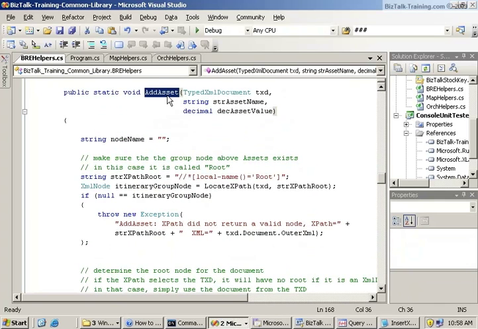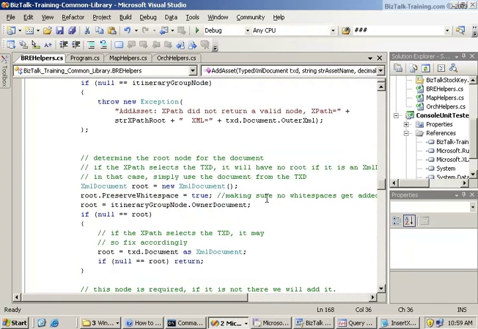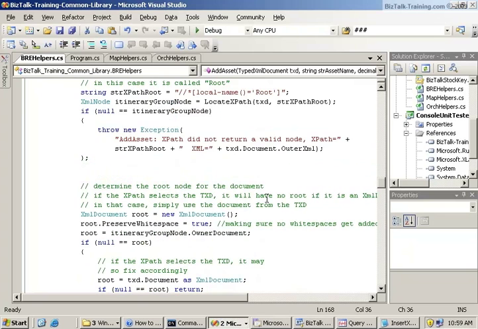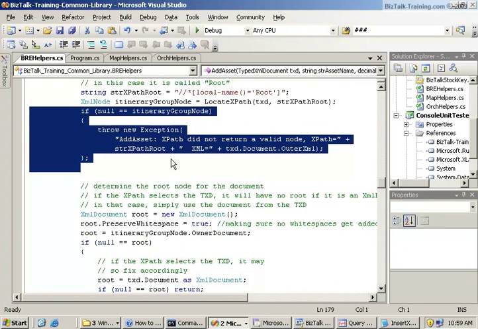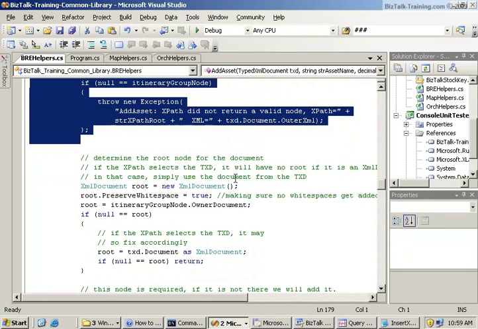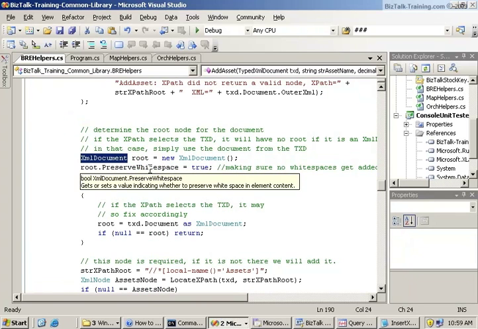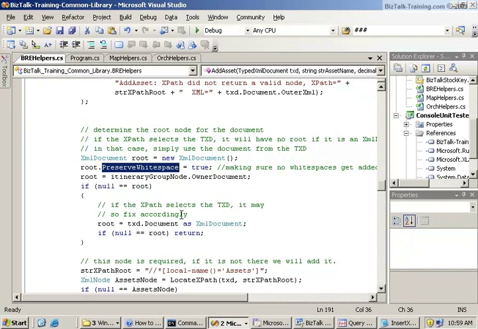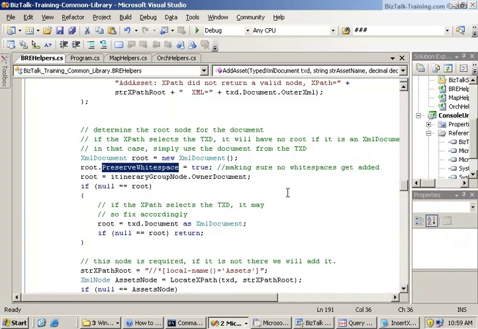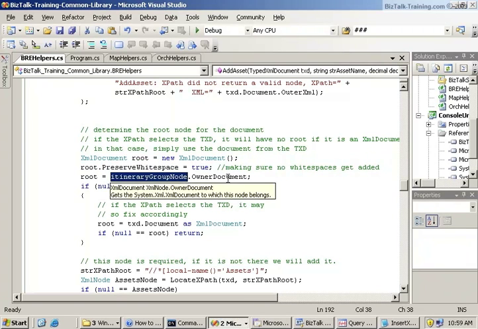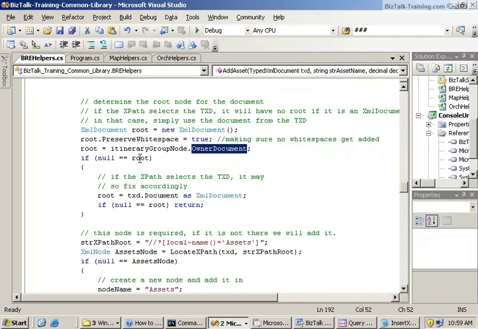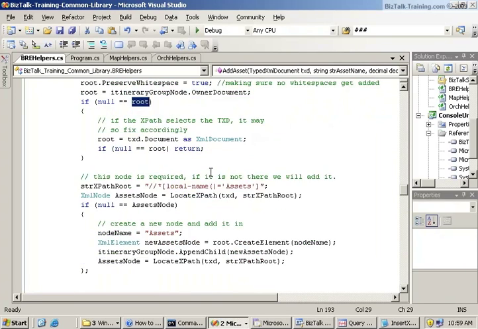Okay, so now I'm going to back up here to our routine. So we were in the add asset routine, and we just threw this error if the intermediate or root node was not found. Now I'm going to look for the assets node. So we're going to build an XML document. We turn this preserve whitespace to true so that this C# doesn't actually change the way your XML is shaped. We then get the owner document. We check to make sure that the root there is not null.